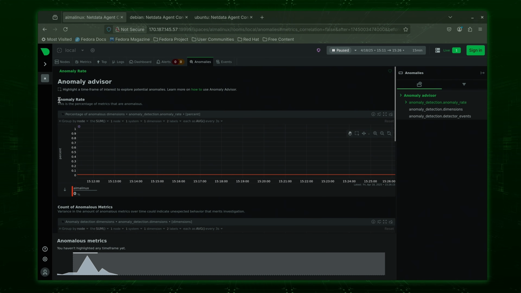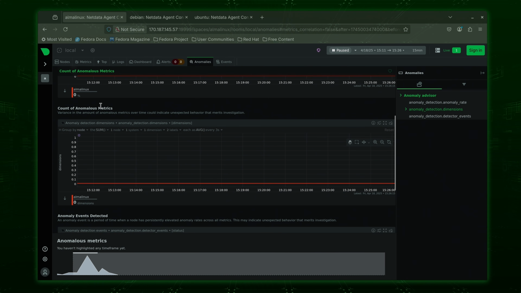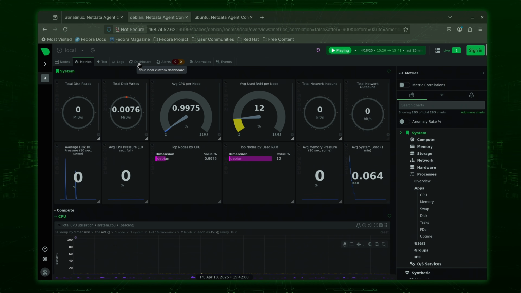First of all, we have the anomaly rate. So if we wanted to find out how often an anomaly is happening, we could find that out right here. Scrolling down, we also have a count of anomalous metrics. Right now, 0 metrics on this particular host have any kind of anomaly.